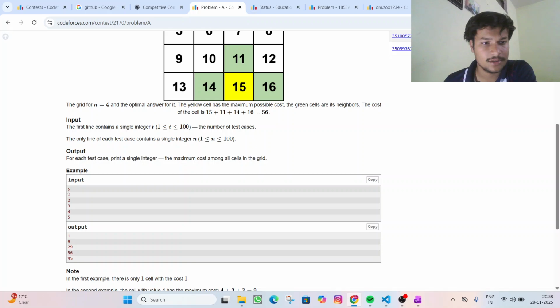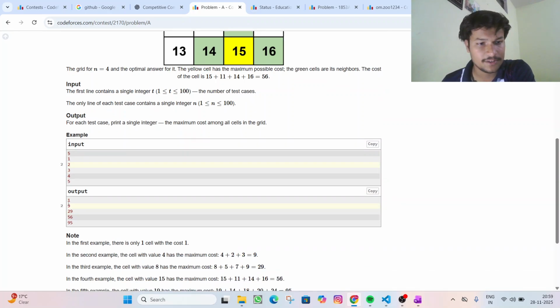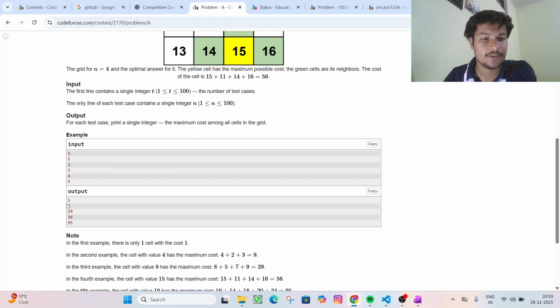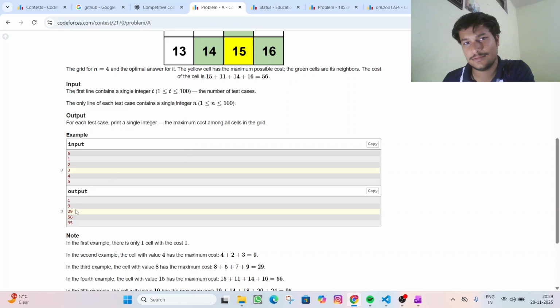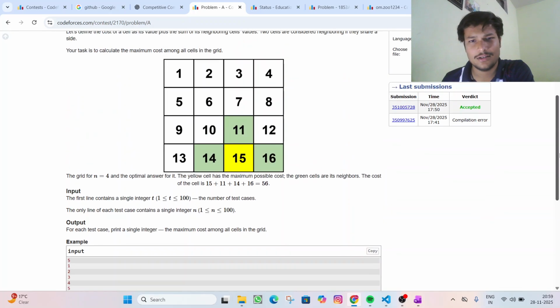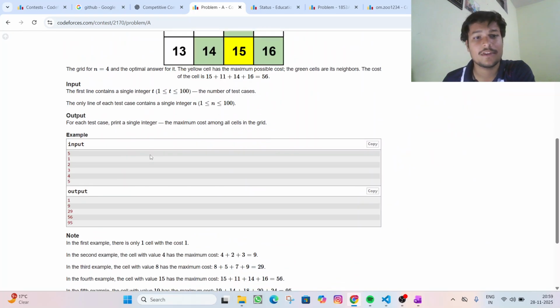In the input we see 5, which is the number of test cases: 1 2 3 4 5. These are the n values, which means an n by n matrix, and you need to maintain that. If the question says 2, you make a 2 by 2 matrix. Here we see 1 9 29 56 95. So 1 contains only one number, a 1 by 1 matrix, so you write 1. And for 2, why do we write 9? Is it a kind of loophole? No, let me clarify this.